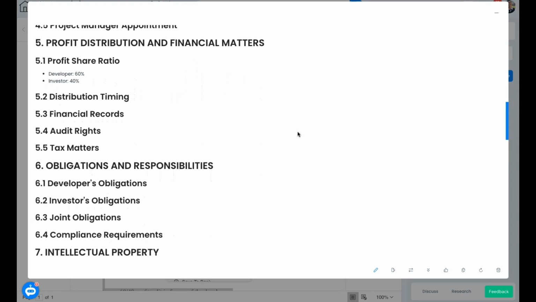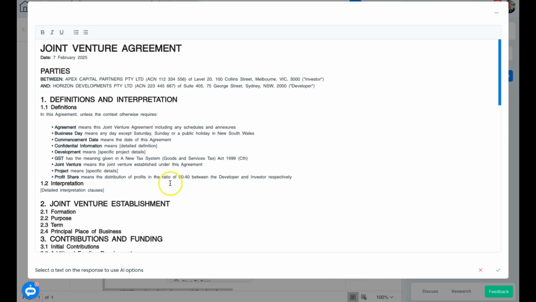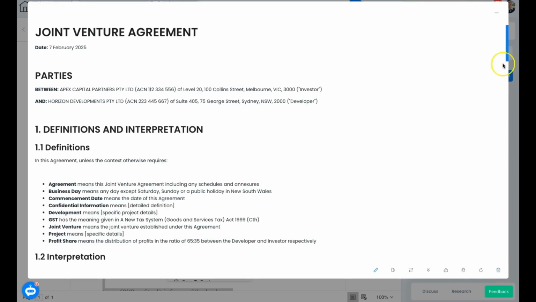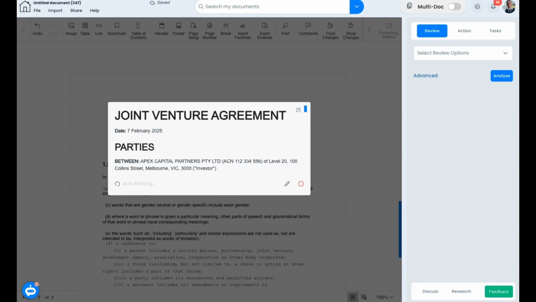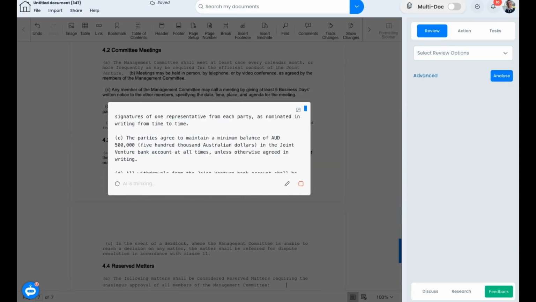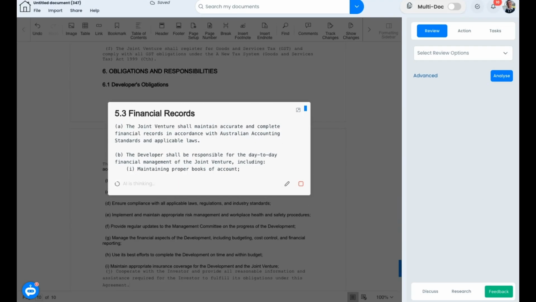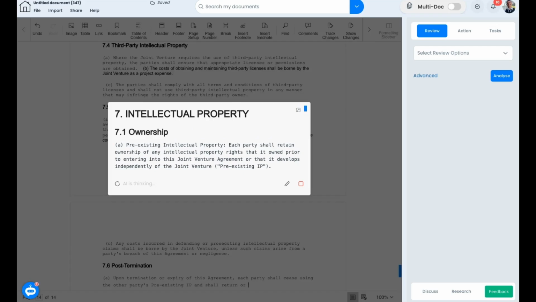If we wanted to edit this, we'd simply click on the edit button. We could change this, change some of the details, add more details if we wanted to. Let's just make this a 65-35 split. And we can then simply click on draft full document. That will now go away and draft the full joint venture agreement from scratch using the particulars that we gave it without you giving it any instruction.